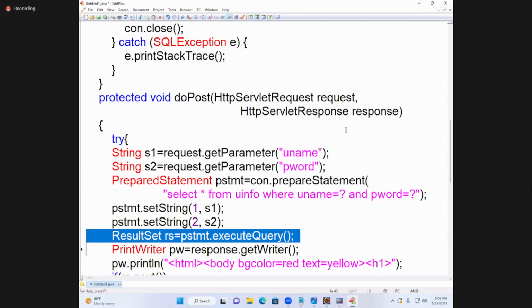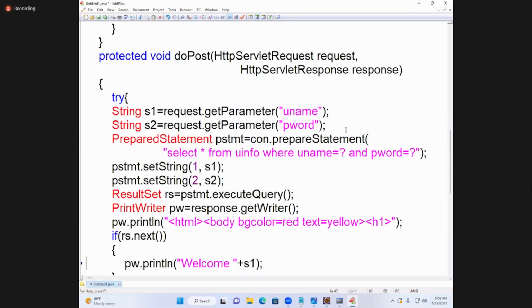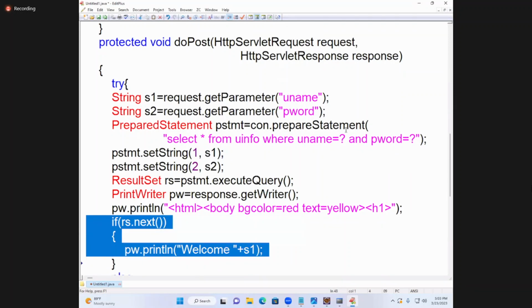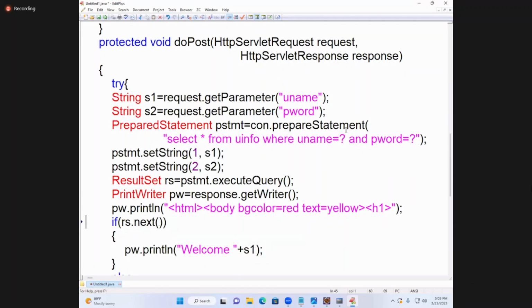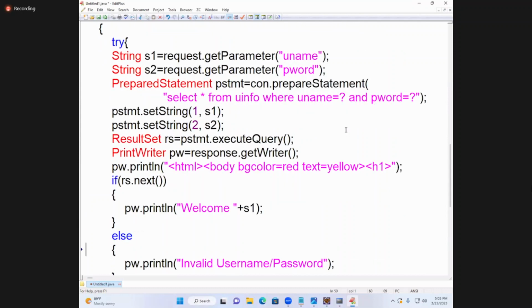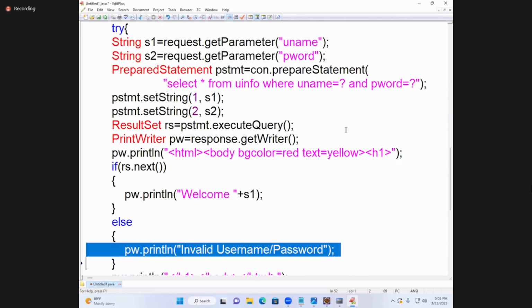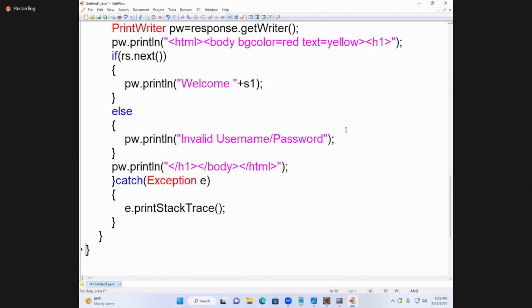If the given username and password are there, how many records are returned? One record. If the given username and password are not there, no records. If records are not there and we call the next method, does it return true or false? False. If records are there and I call the next method, it returns true, meaning a record is there, and then welcome username is printed. If it gives false, the else block is executed: invalid username password. So like this the program is executed.